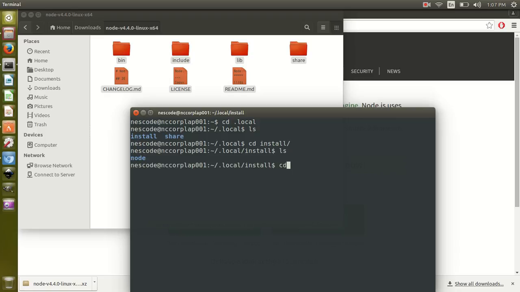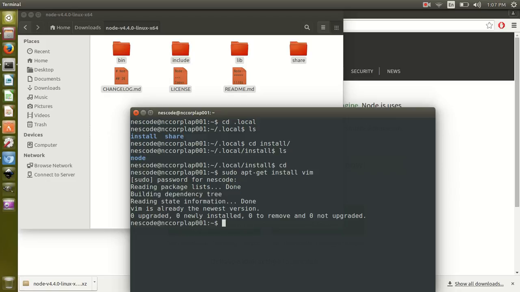For that purpose, you have to modify the bash profile of the system. You need to install vim for that. You can install vim like sudo apt-get install vim. I have already installed vim, so I don't need to install it again. So after installing vim, you simply say vi .bashrc.